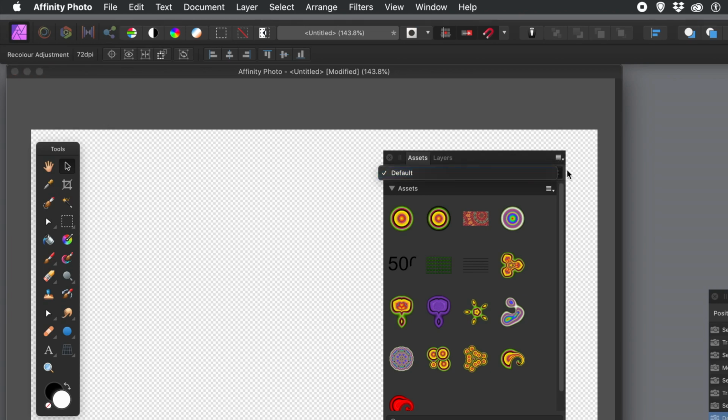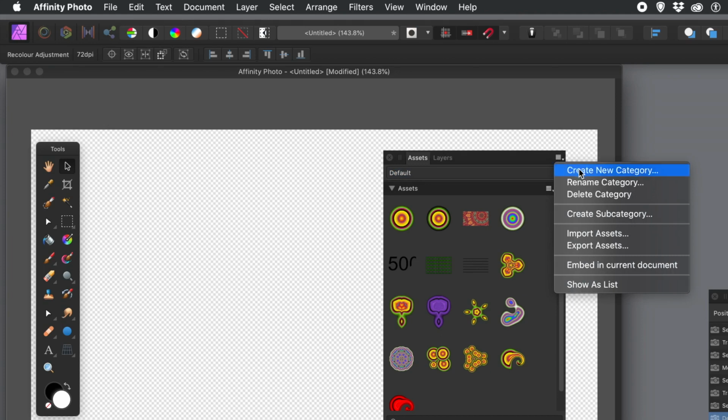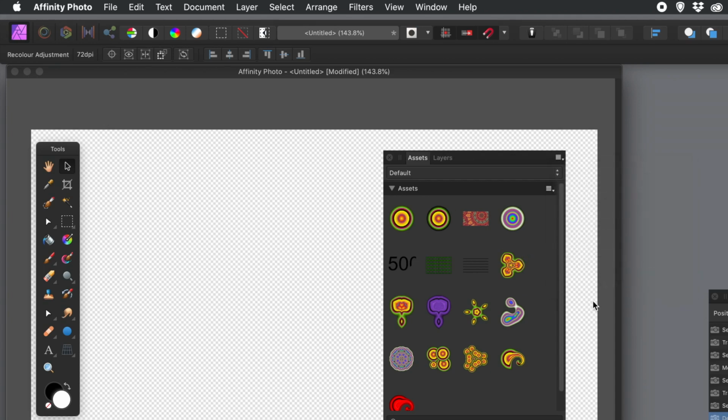What you can also do, because I haven't really explored it, you've got this menu at the side as well, the right side menu, right at the top. You've got create new category, rename category, delete category. So you can create additional categories. You can also create subcategories. So you can create quite a nice complex structure of assets. Also, you can import and export the assets. So you can save them off-site and bring them back in again if you need them for a project.